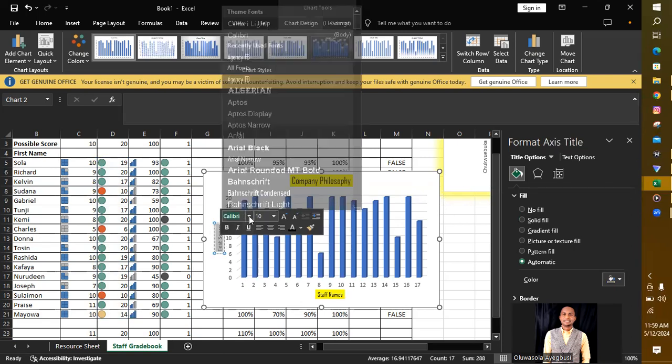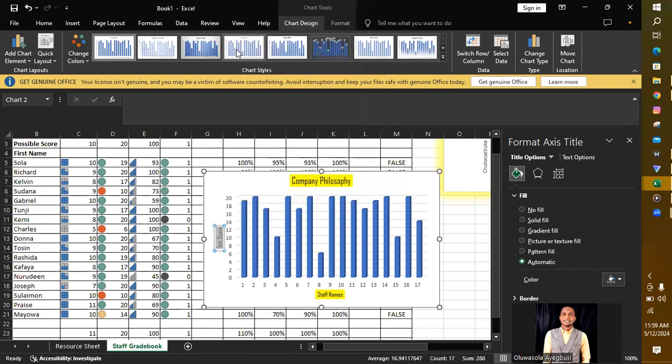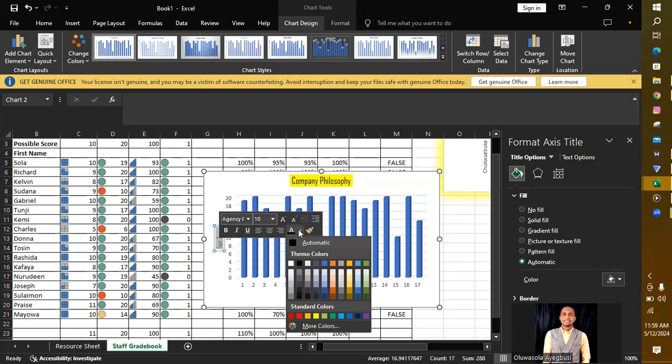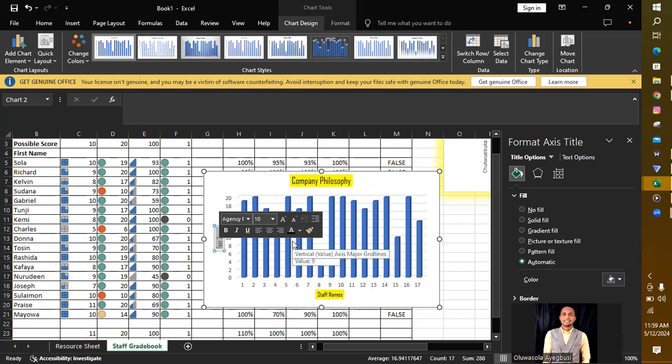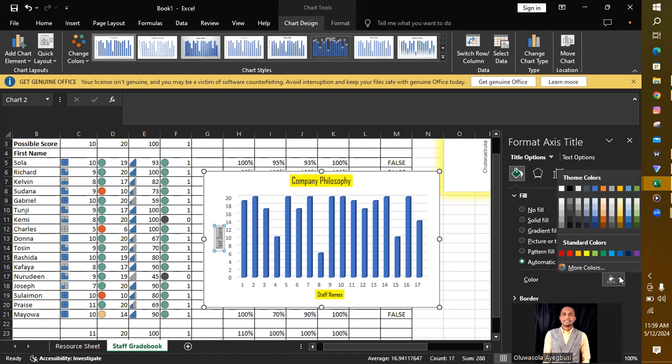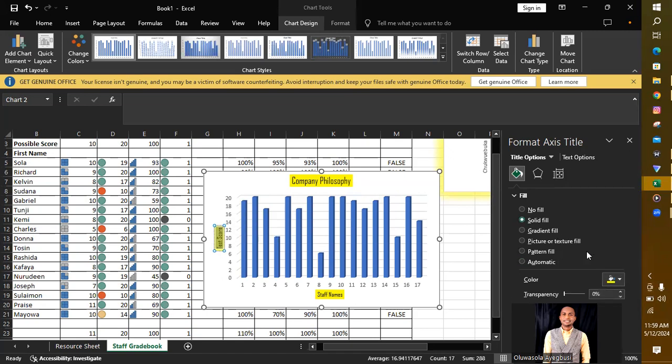You click it 3 times. You have this, and you can have this as black, and you can fill it up. You can fill it up yellow. Okay, that's that about that.